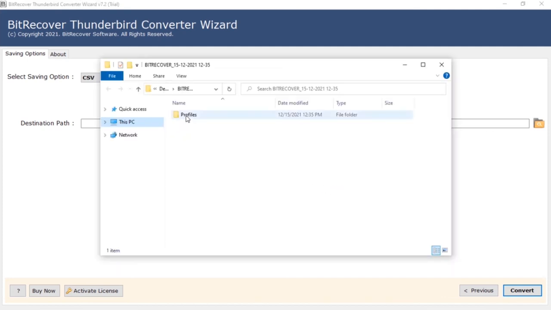Now, you will see the resultant folder. Click on it and get Thunderbird emails converted into CSV file format.